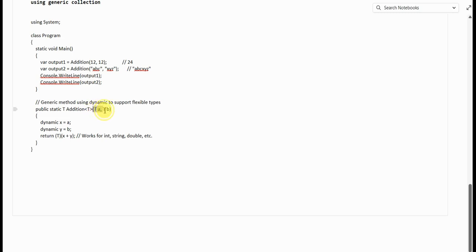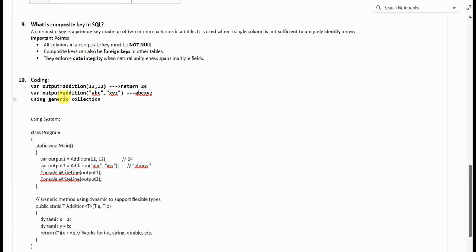And inside the parameters, you should know we used to give int a, int b, but here we are using T a, T b. Then dynamically we have two variables, x and y, and these take the values that we give as input to our method, that is a and b. At last, we just add both together and return it. So it works for strings, double, int, etc. You can use this program, and if you run it, you will get output like this.